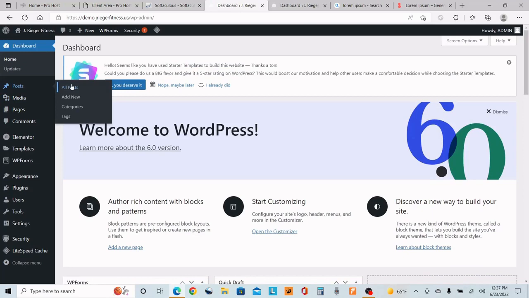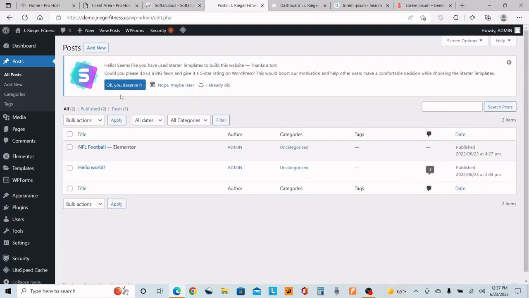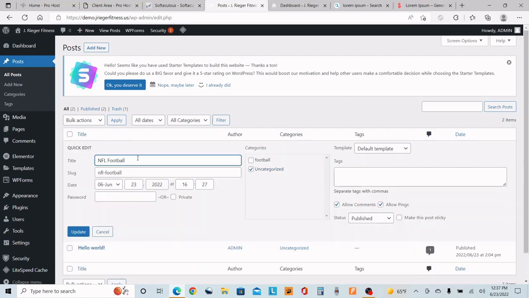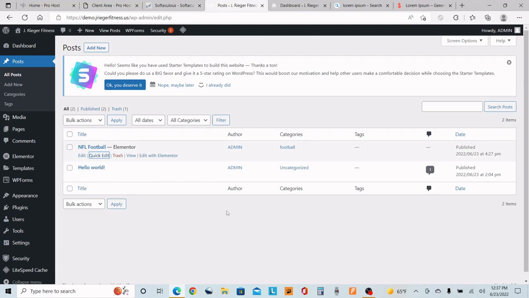Going to go back to the post itself. Go into all posts, and then find that article you just wrote. And then we did NFL football, right? Now we're going to categorize it. You can do this one of 2 ways. You can go into the quick editor and just check a category you already have. So we can uncheck uncategorized, and just check football, and then hit update.